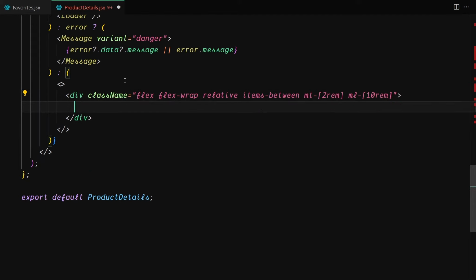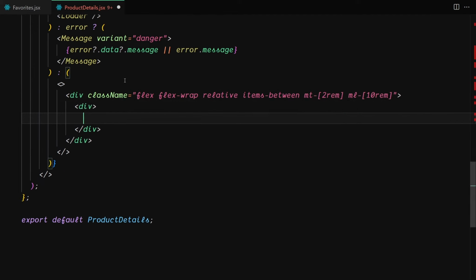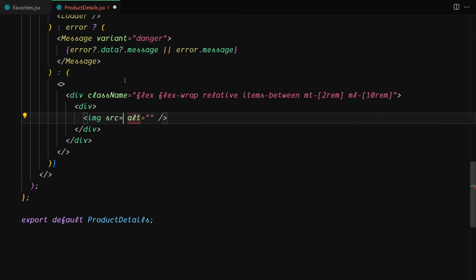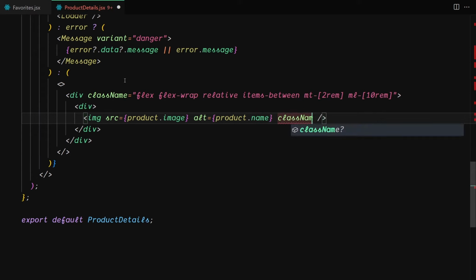I'm going to go ahead inside there. We are going to be creating one more div, and inside this div, we are going to be creating our image. And let's just remove these empty strings and replace it with the product and image. And now outside from that, we are going to be providing our product.name right here, and let's just provide a little bit of class names to it.